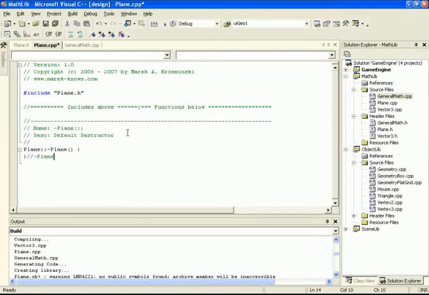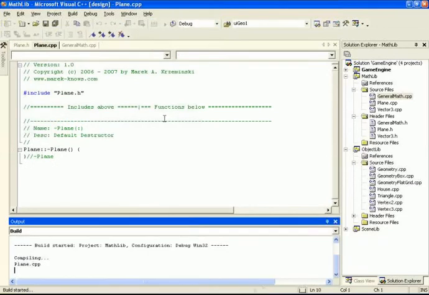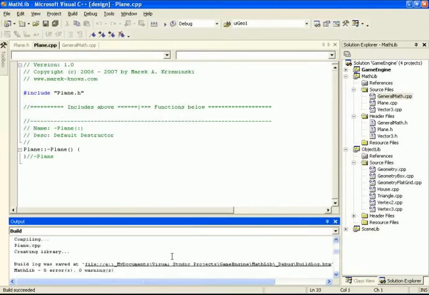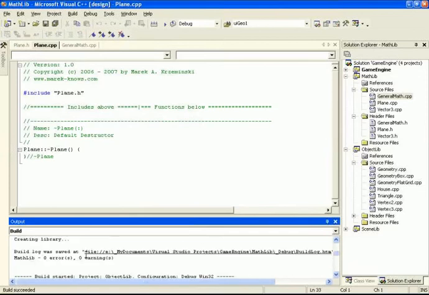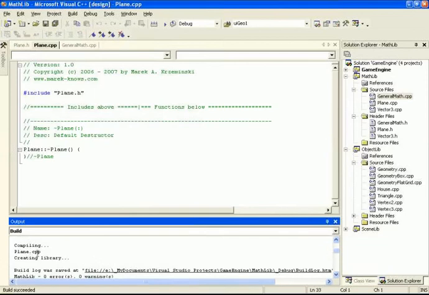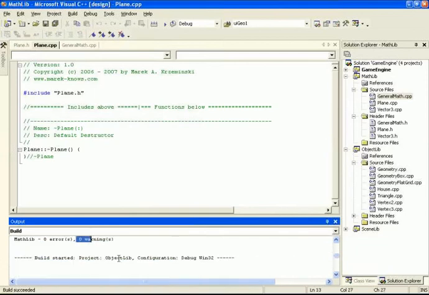Now the destructor doesn't do anything, so it's basically empty. But as soon as we put this in and rebuild the project, we won't see that warning message anymore. Here's the math lib, and you can see here it compiled the CPP file, so there's no more warning message.